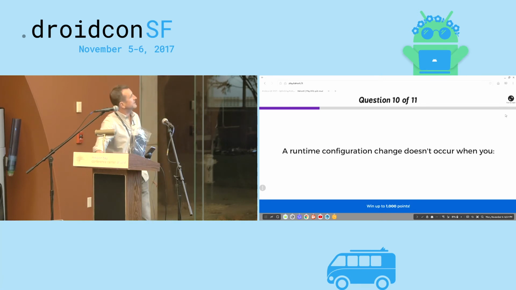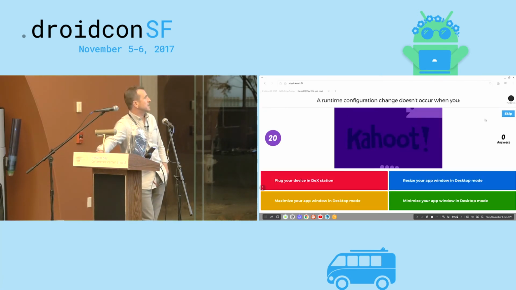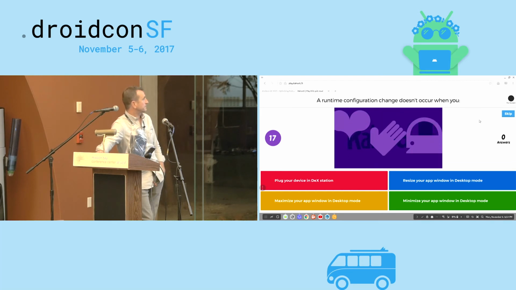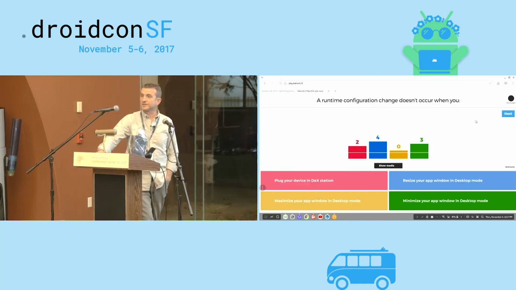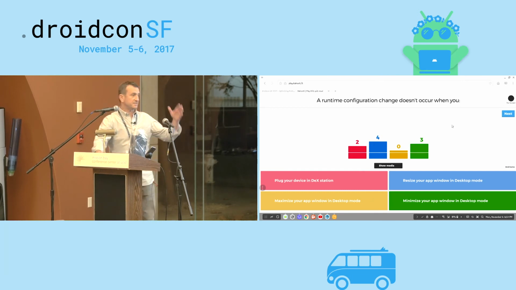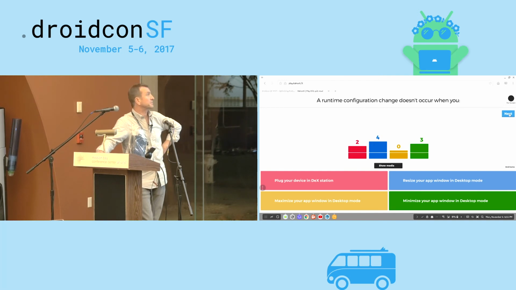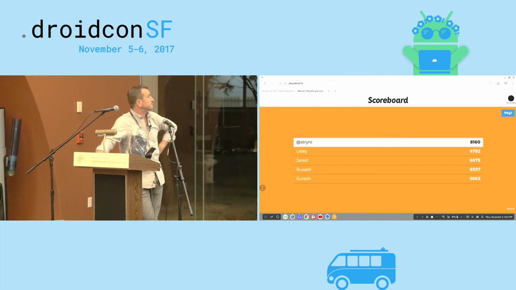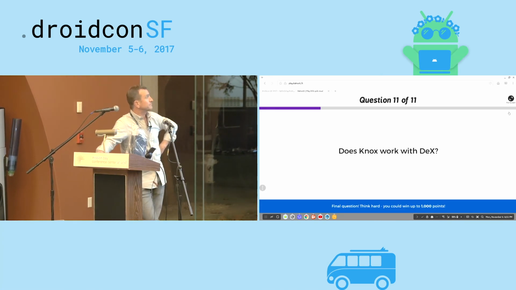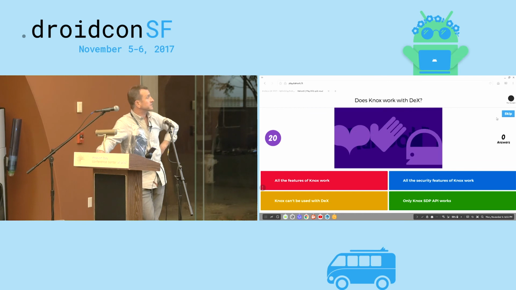Okay, again, change of leaders, getting closer to the end. A runtime configuration change does not occur when you minimize your app window. Yeah, because when you minimize, you're not actually showing anything, so the configuration change doesn't take place. And the last one is related to Knox, something that Kavitha actually mentioned.